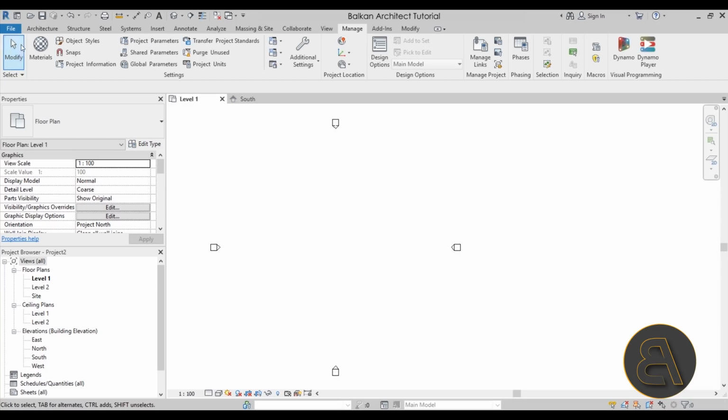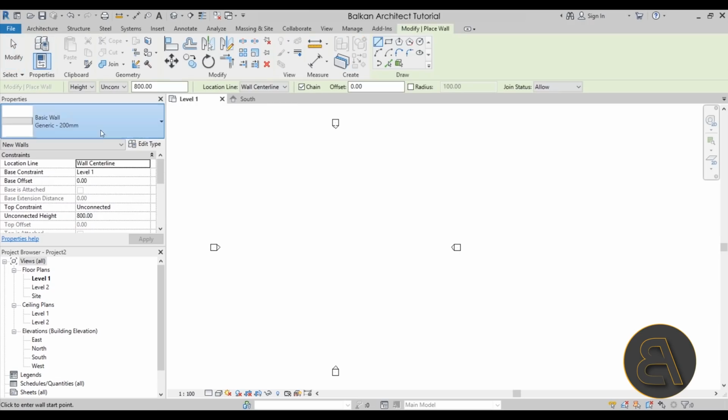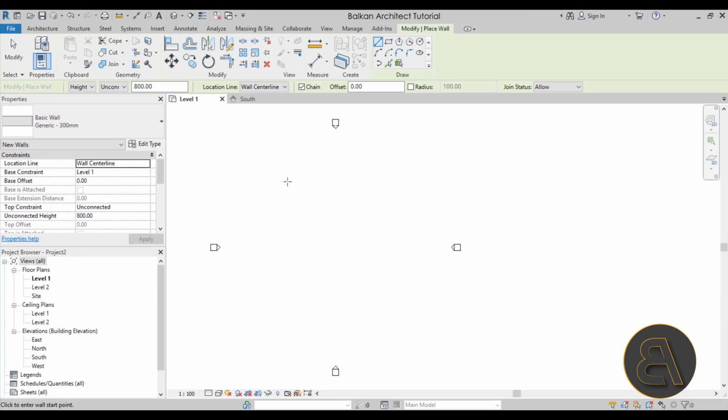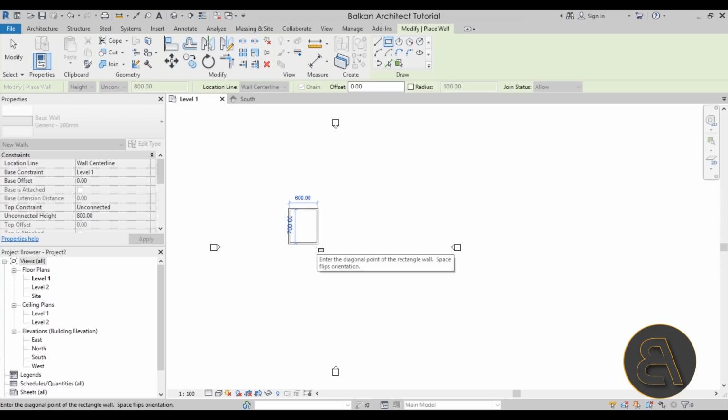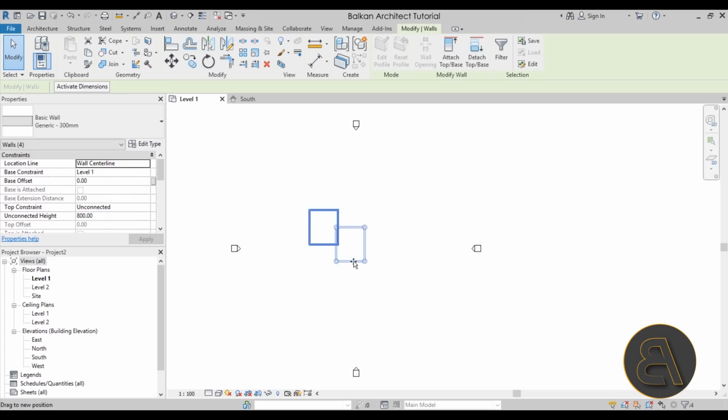I'm going to go here to the Architecture tab, and then I'm going to start the wall command. WA is the shortcut, and the first wall I'm going to be using is the generic 300mm type, just for the exterior walls. And then let me do a simple rectangle, just like this, maybe a bit smaller. It is quite a small apartment. And then I'm just going to place it like this in the center.